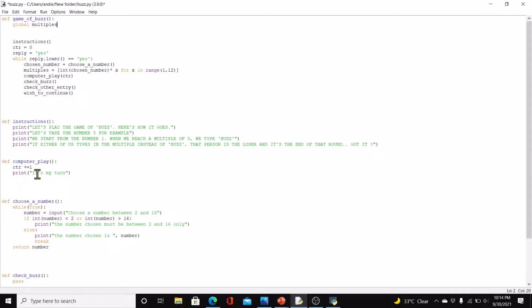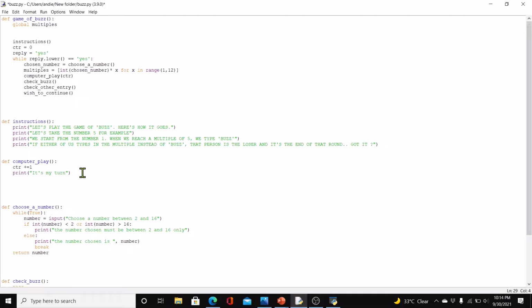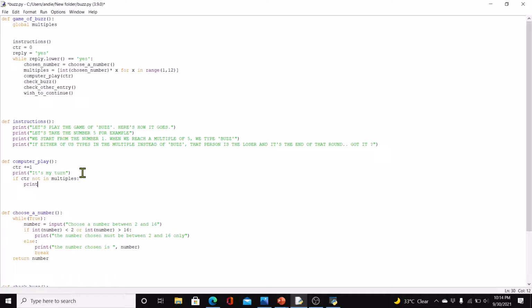So now that that's available, we can check here, right? What do we check? If counter not in multiples, then we print my input, comma, counter, right?